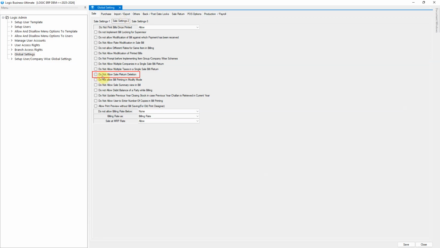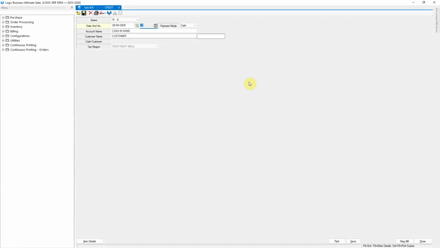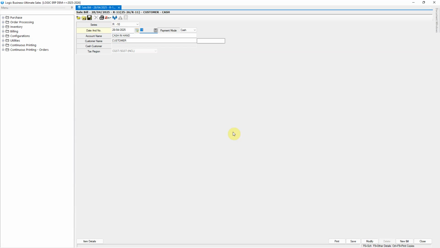Here, you'll find an option labeled Do Not Allow Sale Bill or Return Deletion. Check this option and save the settings. Make sure to restart the software for the changes to take effect. Now, let's see the result.